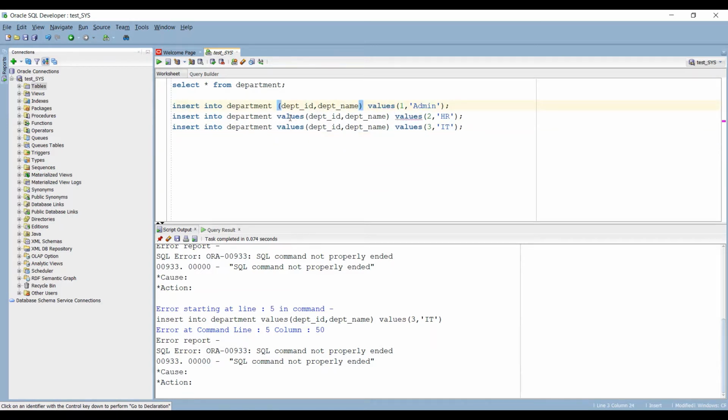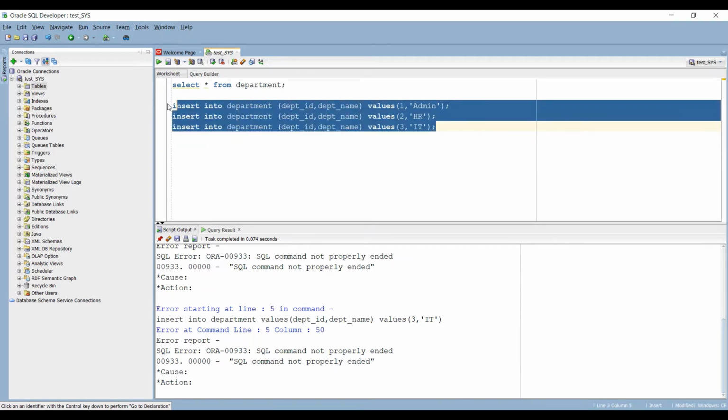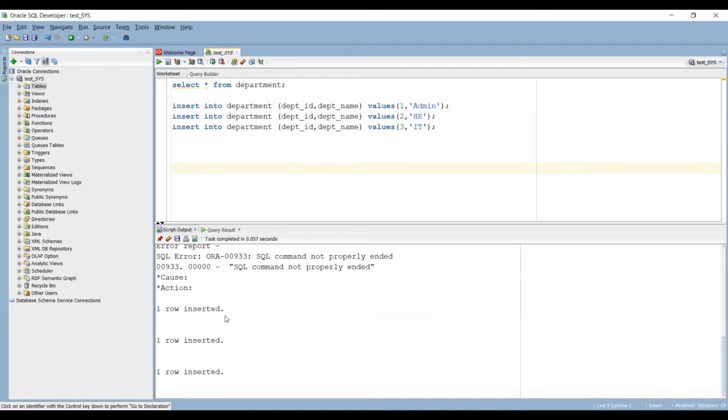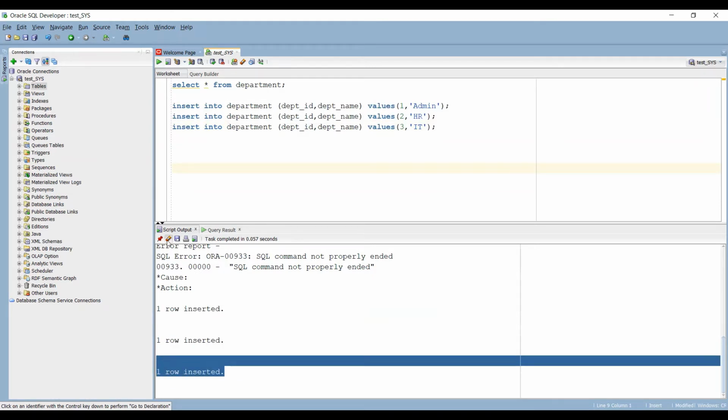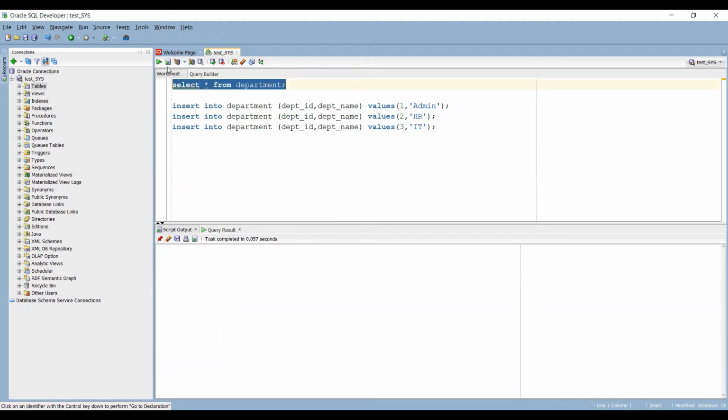Sorry, this is my mistake. This is the actual command: insert into department, column names, values, and then the values. One row inserted, you can see in the output in the script output window. And now you can see select star from department.